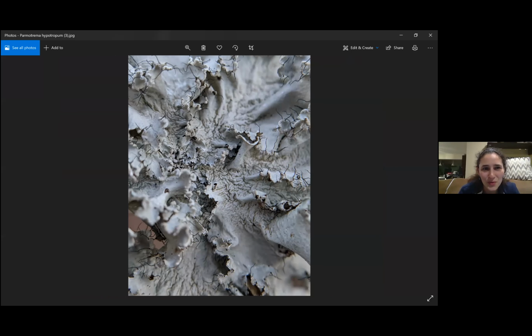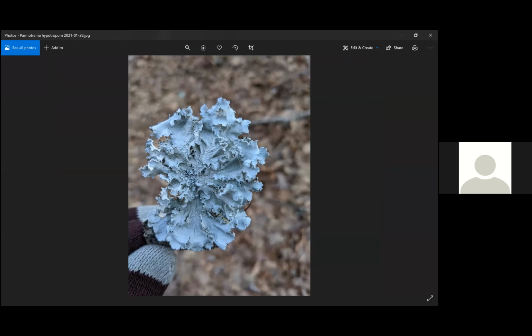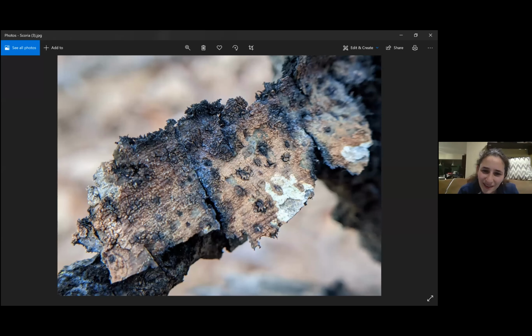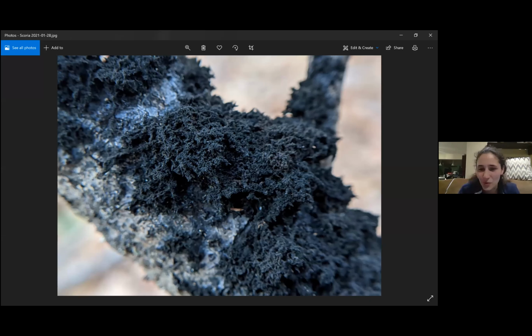All right, but this one, this is what we had. Parmotrema hypotropum. So this has the black hairs off of it. Yeah, cilia. One of the many ruffle lichens. You go further south, there's many, many species. And this is the soralia. This is the back of it. I was able to peel it off a little bit with bark, and that's a zoom-in photo of it.